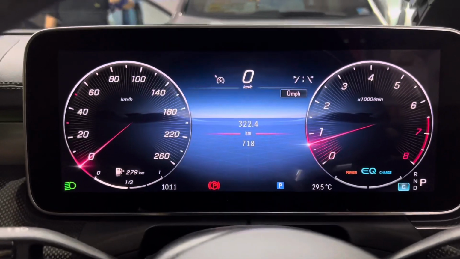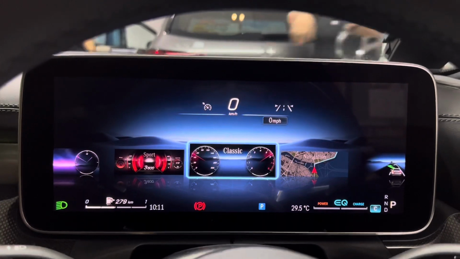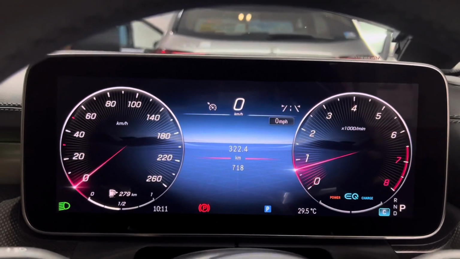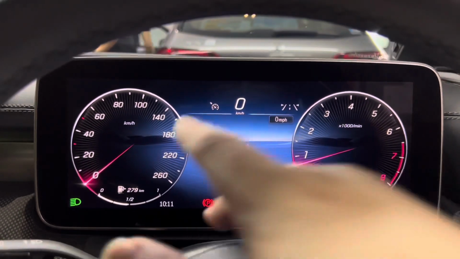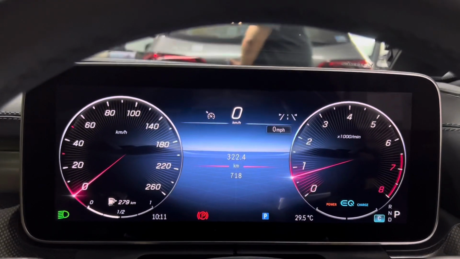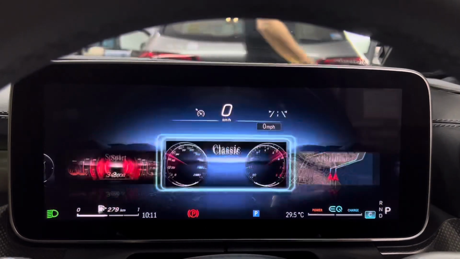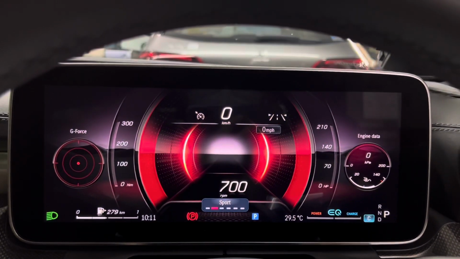Okay, let's take a look at all the features. Right, this is a classic first. Yeah, you can see the speedo looks like this. The rev meter looks like this, right? Top speed is 260. Okay, so we go to the sport mode.